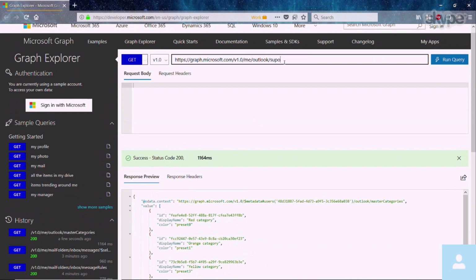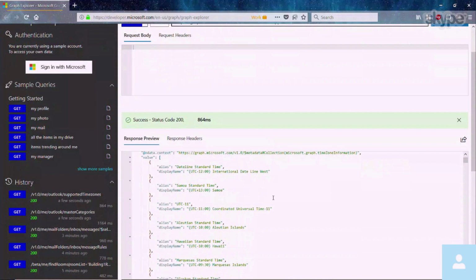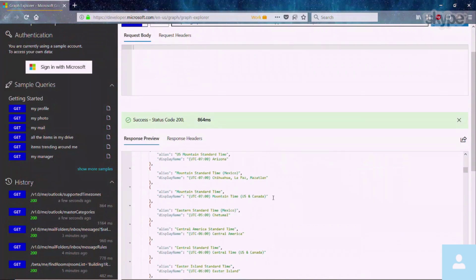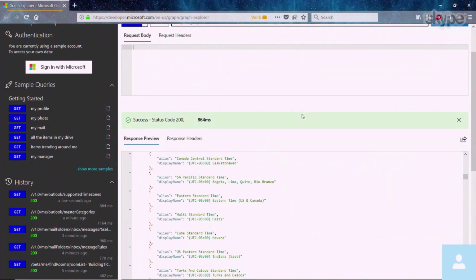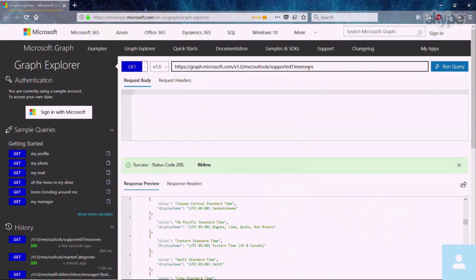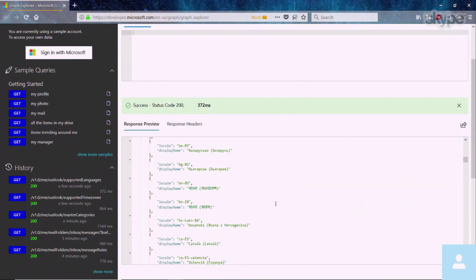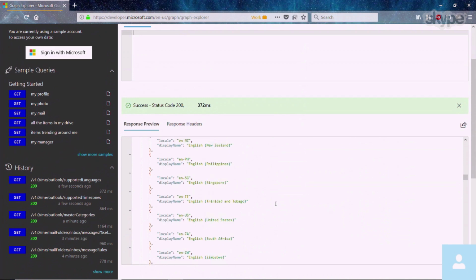Let me quickly show you the supported time zones API. This can be handy if you want to find out what all the supported time zones are for this particular user, based on how their Exchange or Office system has been configured. And similarly, these are all the supported languages. You can see that this user has a wide array of languages to pick from.